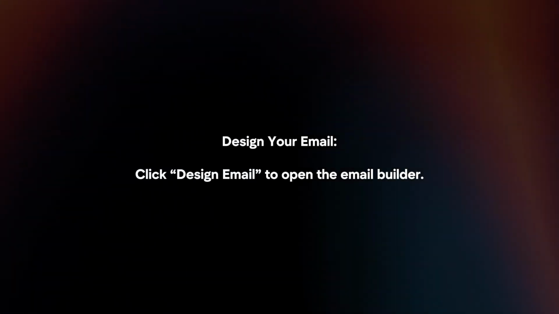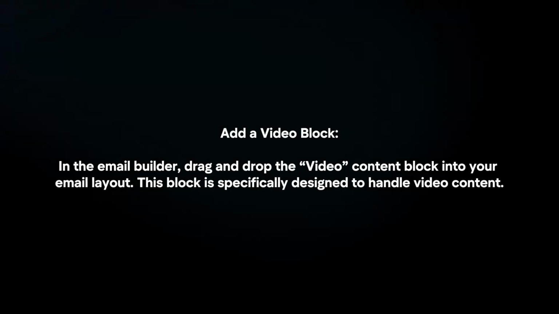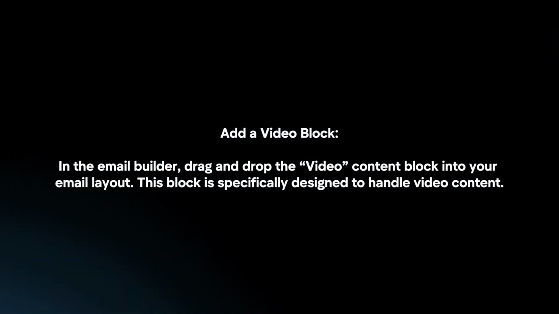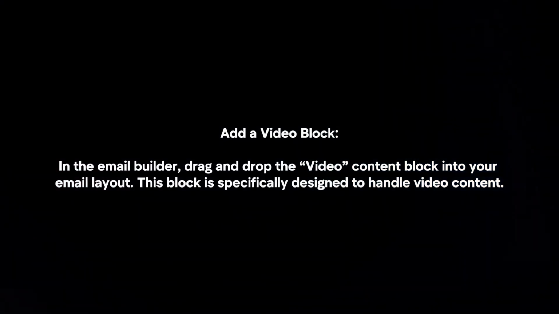Design your email. Click Design Email to open the email builder. Add the video block. In the email builder, drag and drop the video content block into your email layout. This block is specifically designed to handle video content.